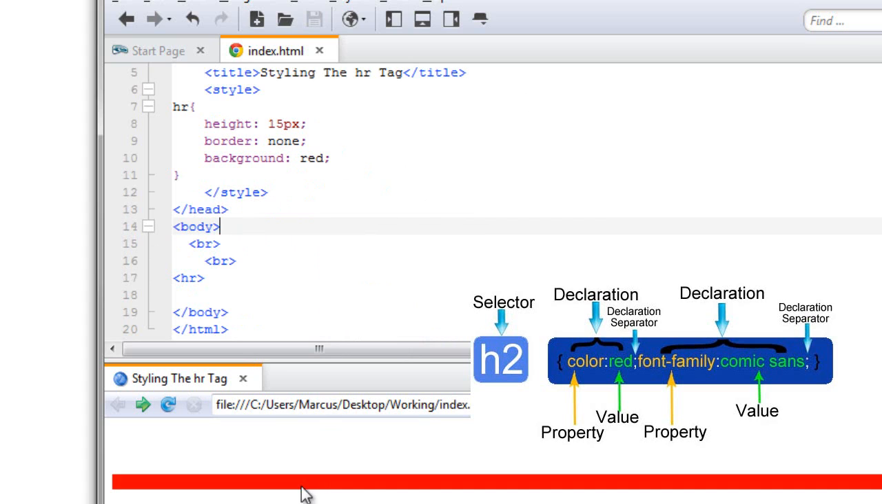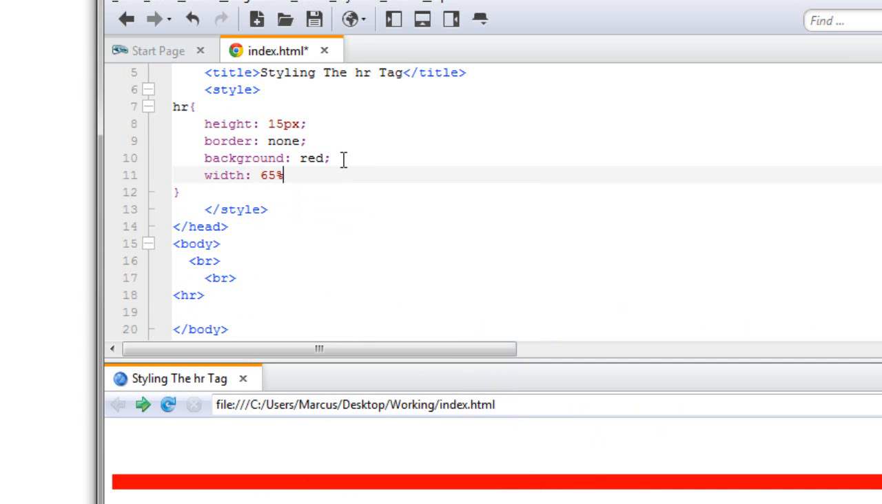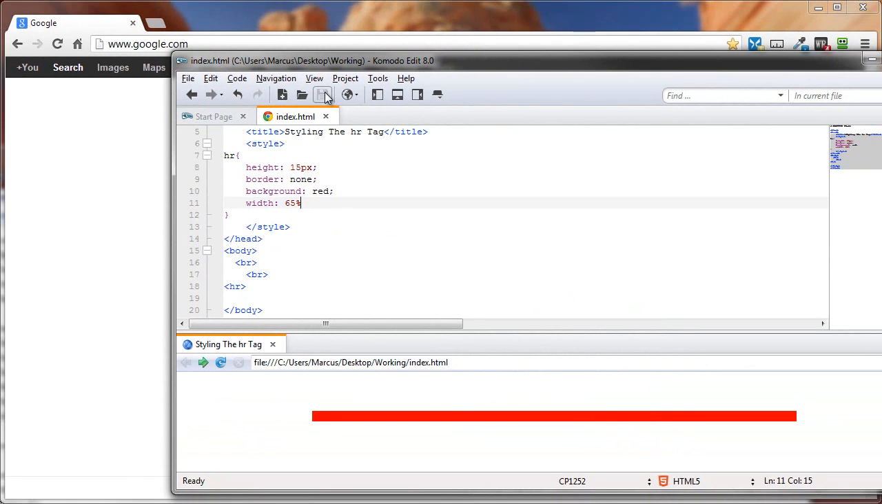If you wanted this to be gradient, you could do that with just the styling. If you wanted this to be dotted or dashed, you could do that with the styling. And if you only want it to be a certain width, you could do that as well. Let's say 65% would be a good number. Or you could use pixels, but I would rather go with percentage. That way it could be adjusted according to the window it's being viewed in, whether it's a smartphone or a tablet or a desktop. And there you go.